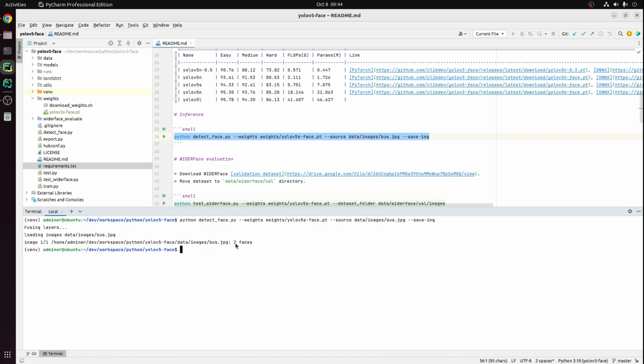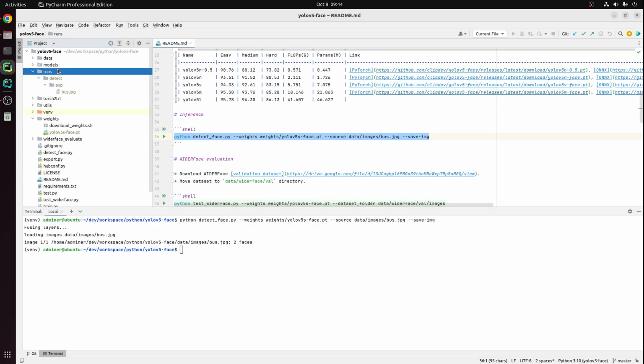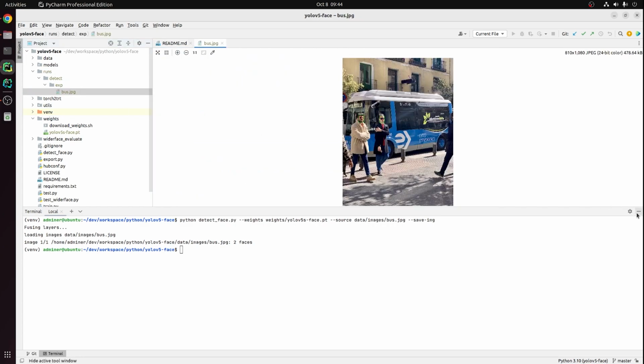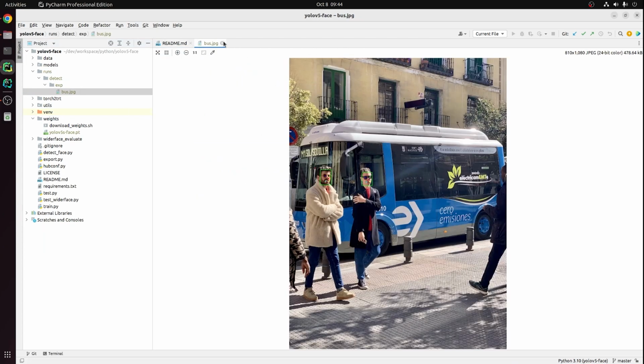The command outputs that two faces are detected. To see the image, we need to go to the runs directory. And here is the image with detected faces.